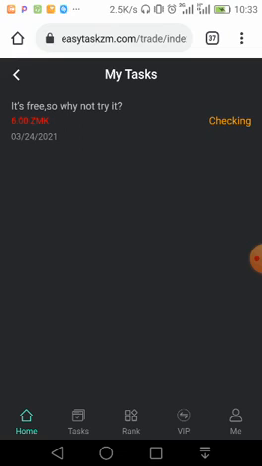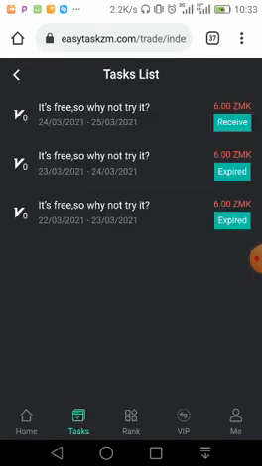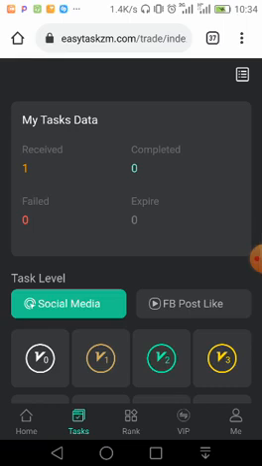Within 3 minutes or 5 minutes, the task reward will enter your account. Within 3 days you will get paid, as long as you do the task and everything.